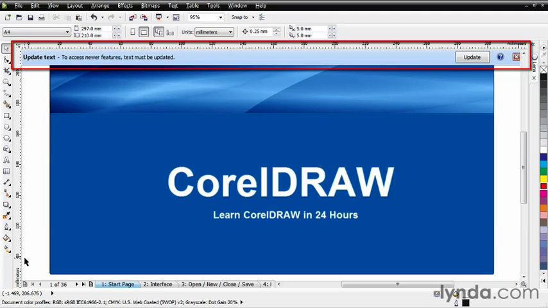Well, in this training course, we're not going to go through those new features. So you can either choose to update and then save the file, or close the X to remove this bar.